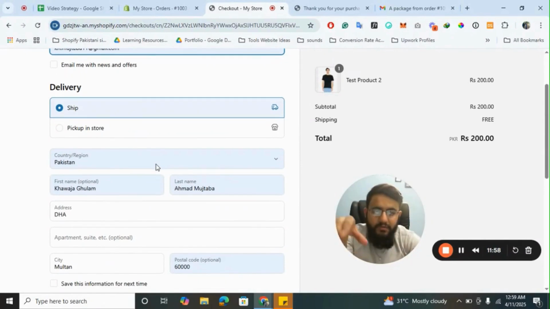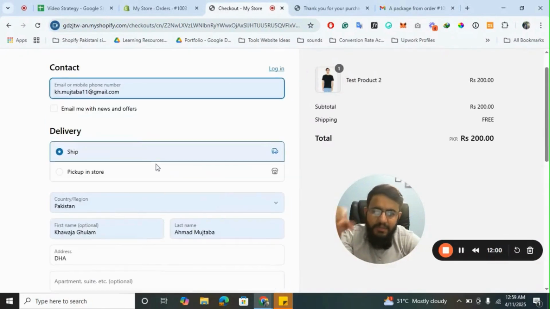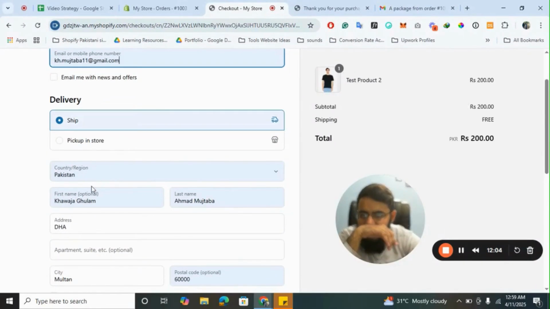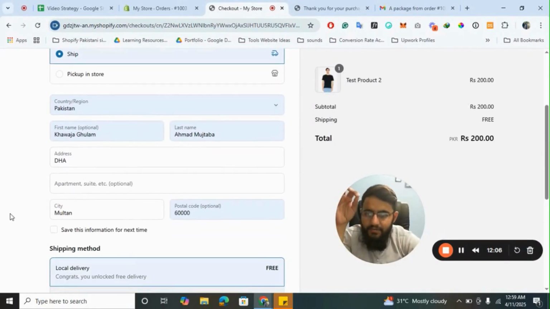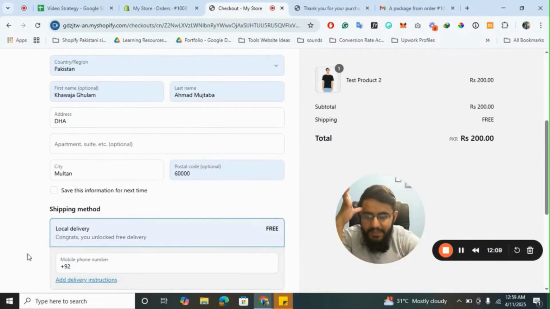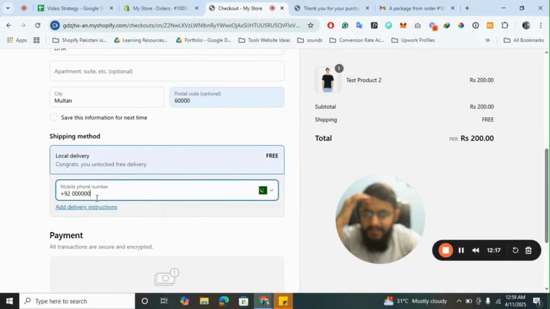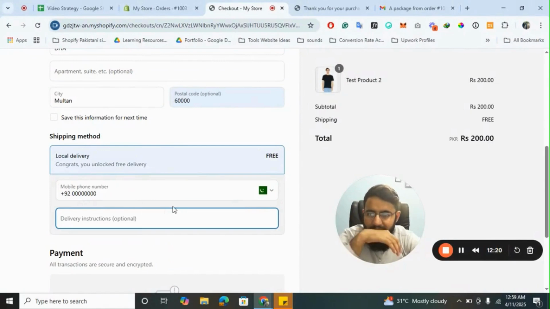If the user doesn't see this, obviously he or she is missing something. So I've entered the email, the name and the address. It is just near to me, so it has shown me, congrats, you have unlocked the free delivery. Also, by default, it will ask the customer the phone number. For example, my phone number is something like this. You can also add delivery instructions. So that's it.